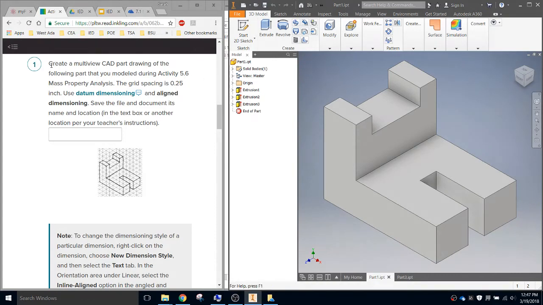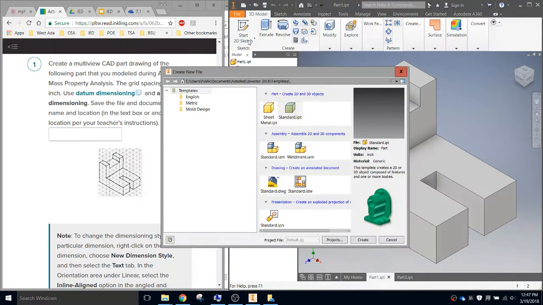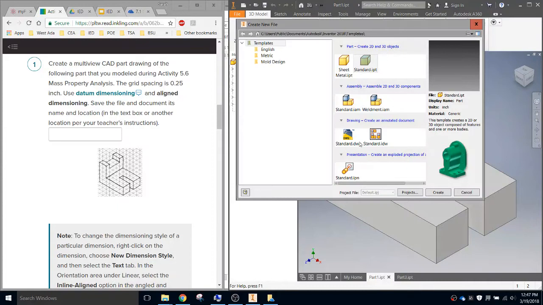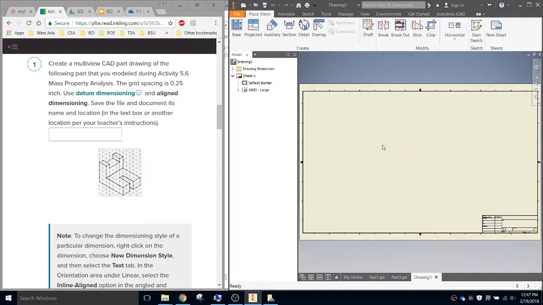Okay, I'm going to show you the rest of this now, how to put this into a multi-view CAD part drawing. All right, so you've created this part in Inventor. It's a part file. We're going to create a new type of file now called a drawing file, and then we're going to put this in and dimension it. So you're going to go to File, New, and then down here, you're going to choose the standard.idw. All right, choose that type of drawing, and then we'll create a drawing for this.